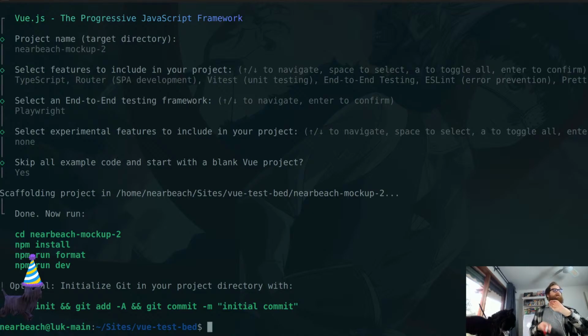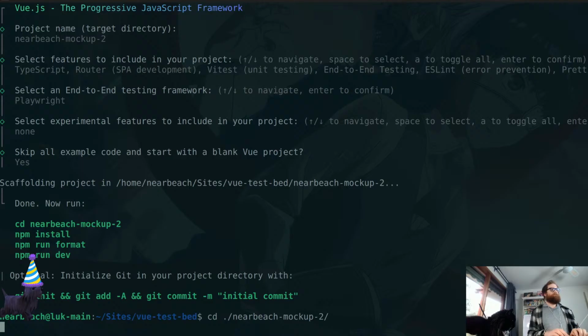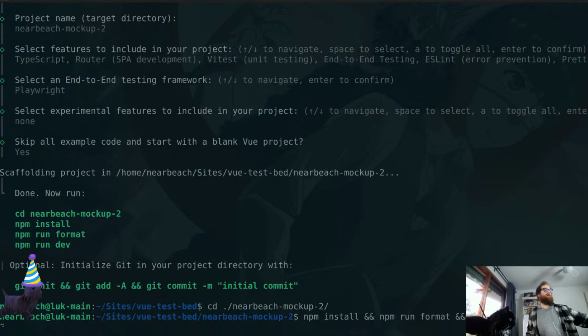Scaffolding done in that. Now run. Yep. I'm just going to run these: npm run format and npm run dev. I'm just going to run them one after the other. And let's just jump into it.